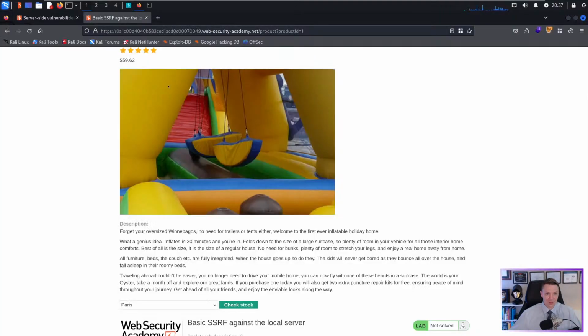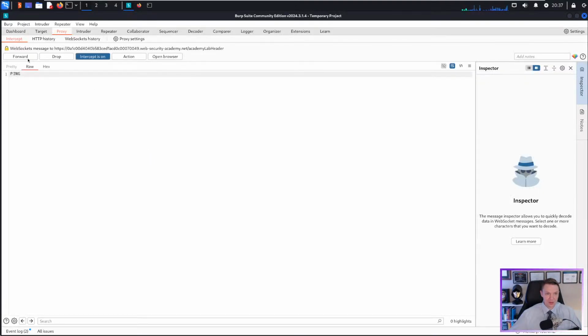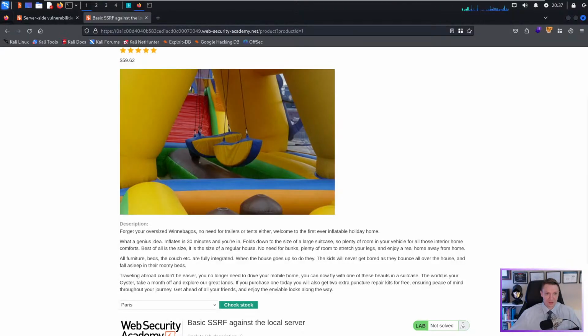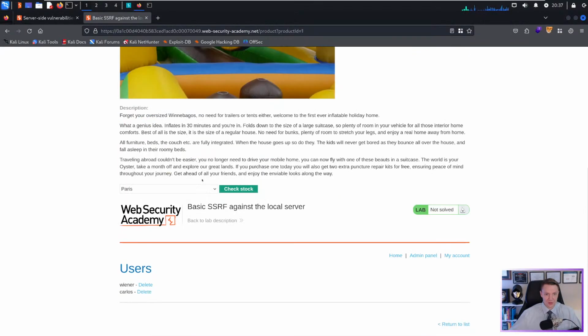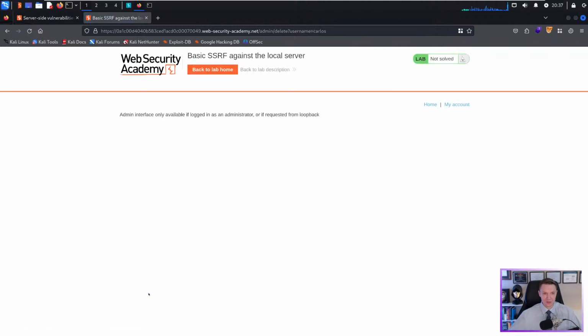Alright. We're on the admin dashboard. Let's turn intercept off. Oh, here we go. See, it did fetch it. Look at that. It loaded up the whole web page where it would normally load up the stock status. So, looks like we can probably just delete Carlos. Admin interface is only available if logged in as an administrator or requested from loopback. Let's go back.